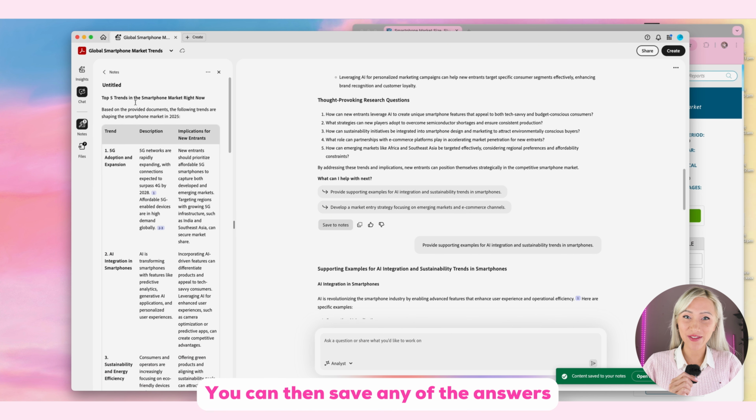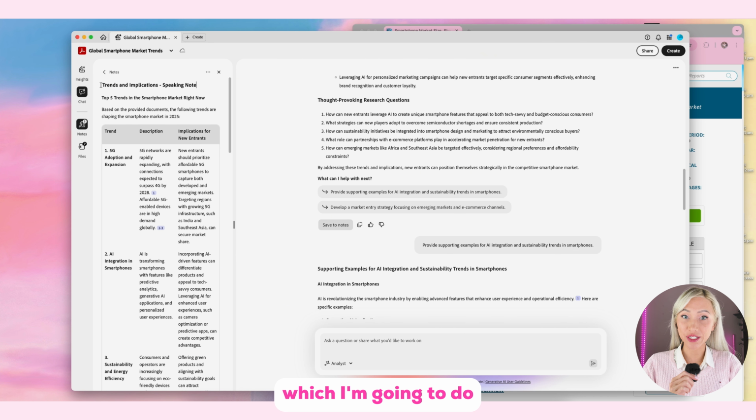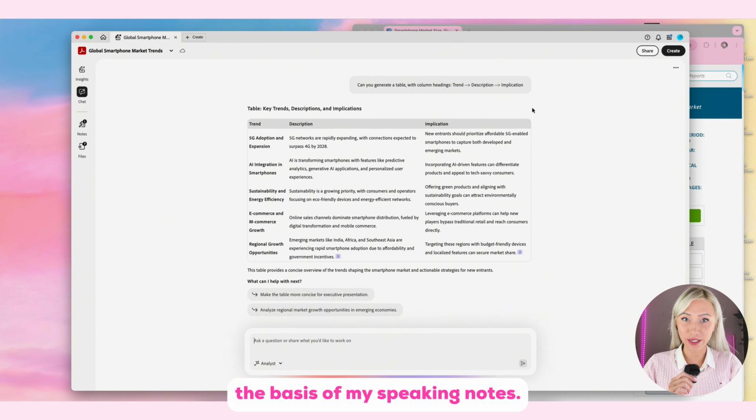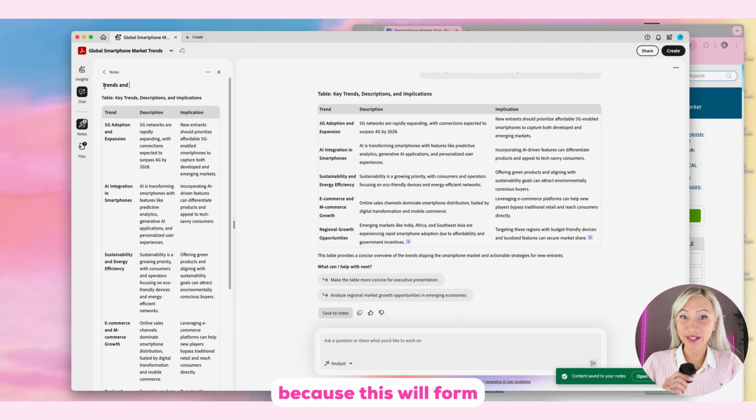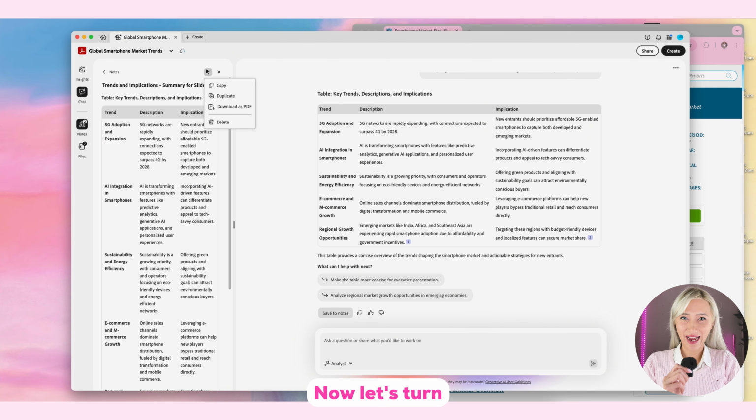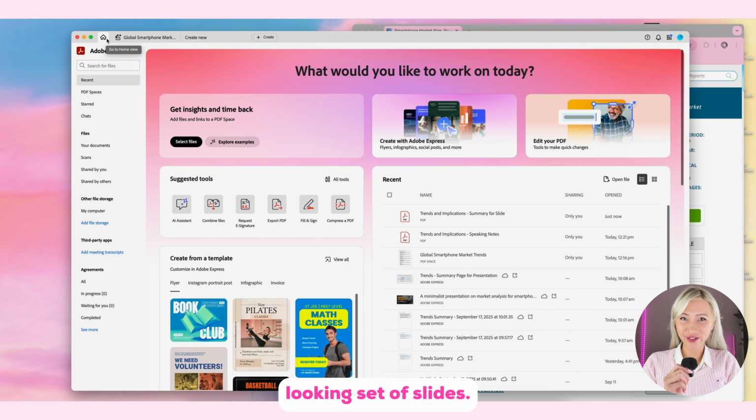You can then save any of the answers generated into a note, which I'm going to do because this will form the basis of my speaking notes. You can also ask AI Assistant to generate one-line summaries, which I'm going to do and save because this will form the basis of my slides. Now, let's turn all of this into an impressive-looking set of slides.